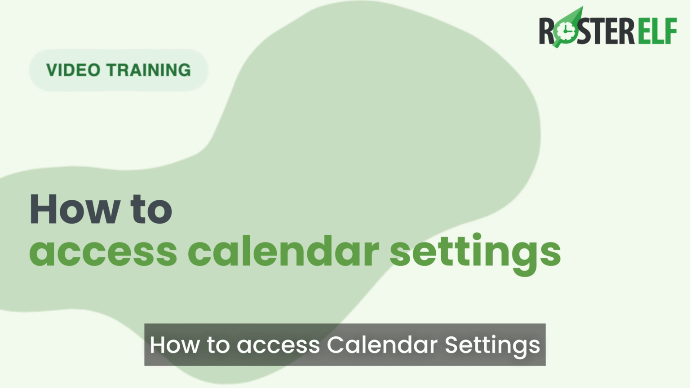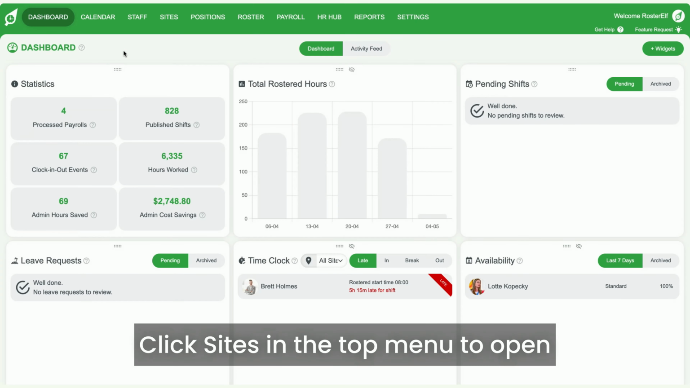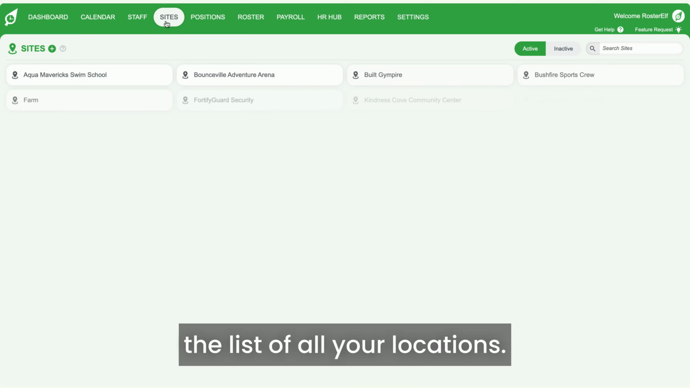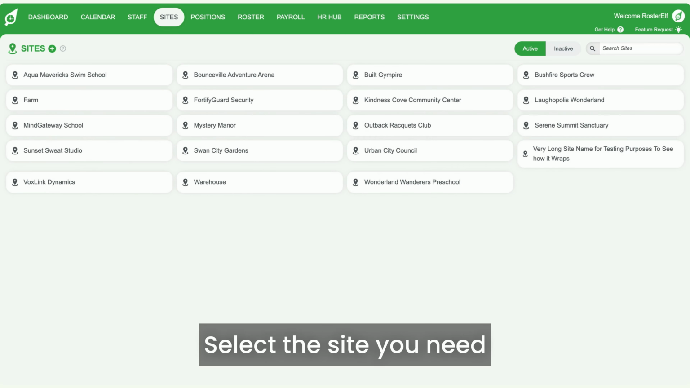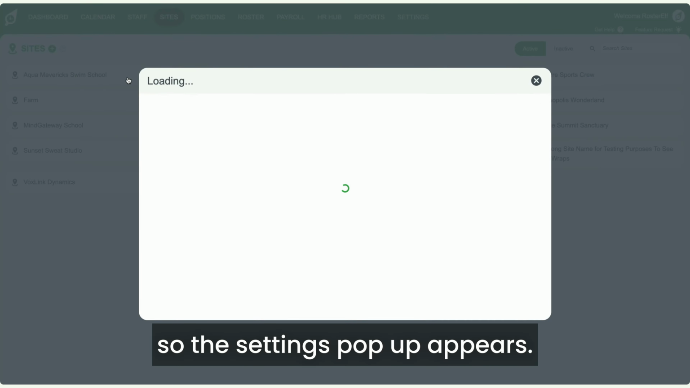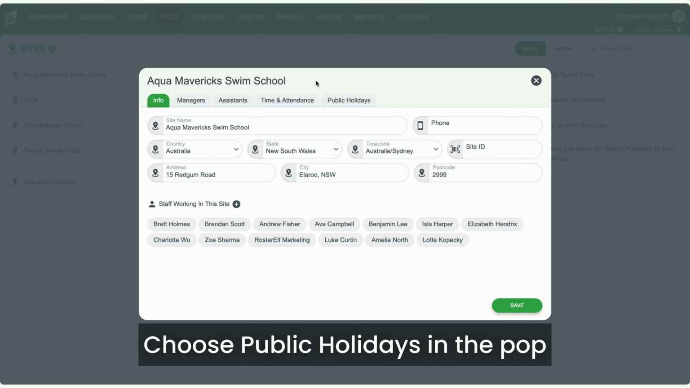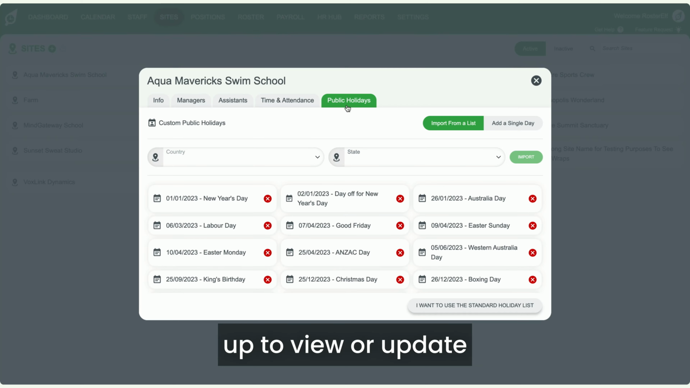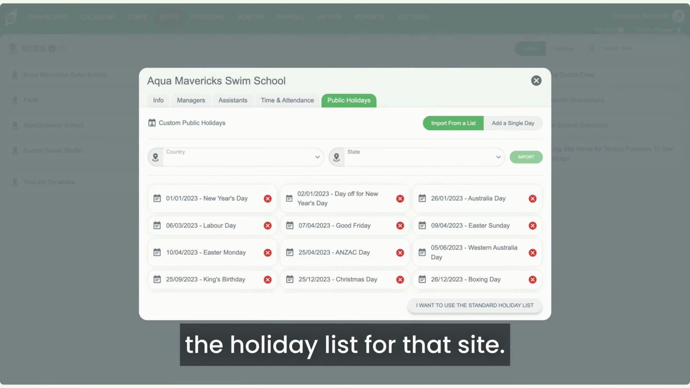How to access calendar settings. Click Sites in the top menu to open the list of all your locations. Select the site you need so the settings pop-up appears. Choose public holidays in the pop-up to view or update the holiday list for that site.